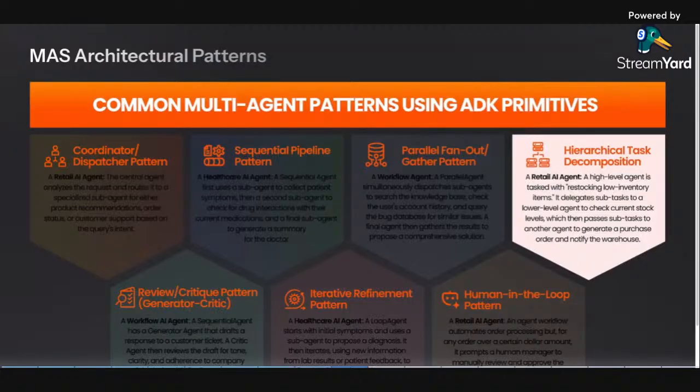The third one is the parallel pattern. With the parallel pattern, we are thinking about something like a workflow, and the workflow can work in parallel. One of them can be defined as account history, users, and different demographic data to get. All of this can work in parallel in order to give us a result that provides a comprehensive solution. The hierarchical task pattern can also define a hierarchy, for example in the retail AI agent.